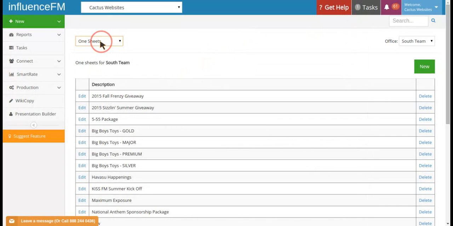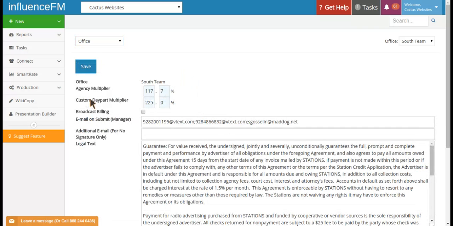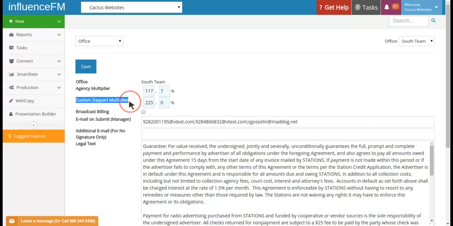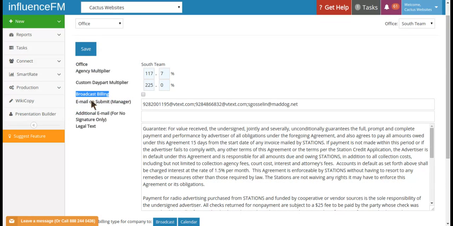Last, I'm going to click on office settings. This allows you to set your office agency multiplier, your custom day part multiplier. You can set broadcast billing or not. You can also set, when a contract is submitted, who it goes to, managers. And you'll notice that there's also some phone numbers in here. You can add your phone so you get a text on top of an email as well. Depending on your carrier, you're going to need to know what their code is.